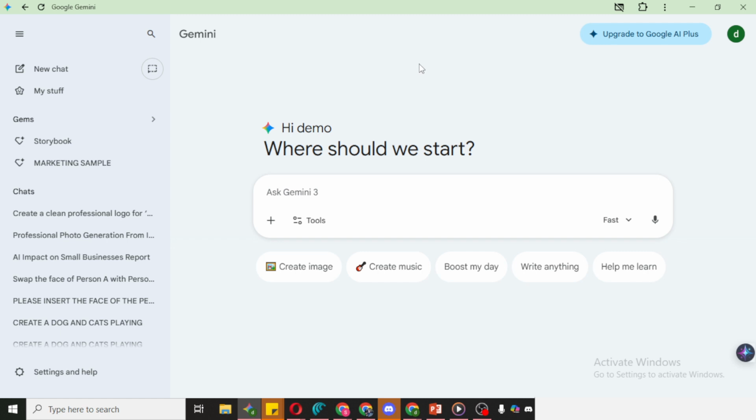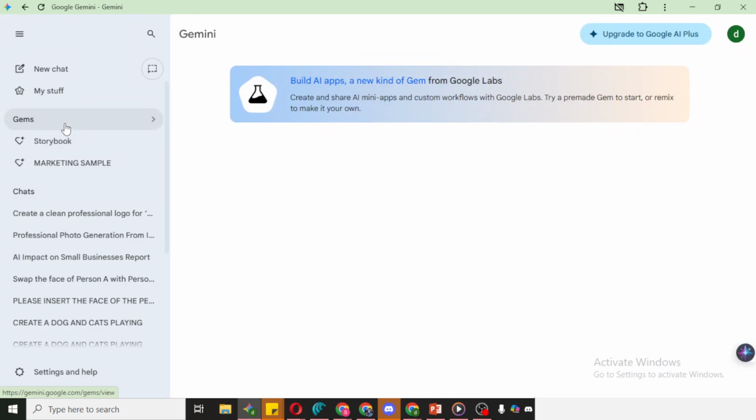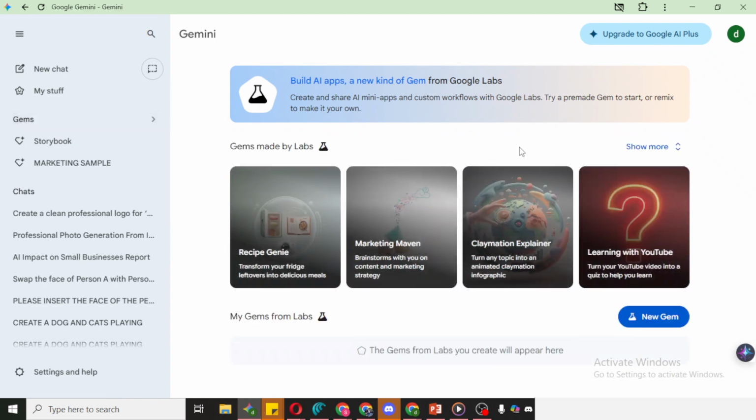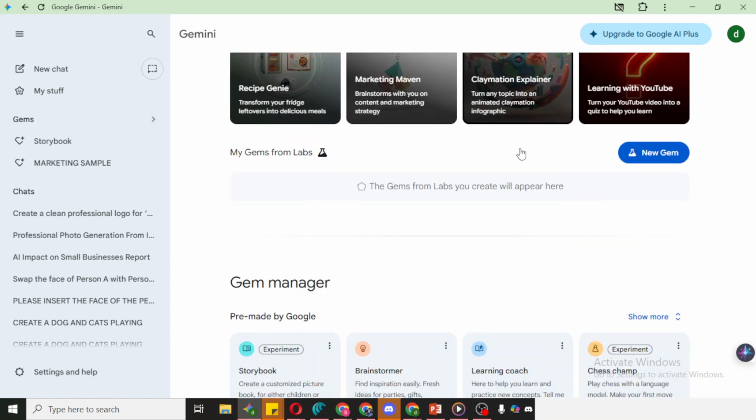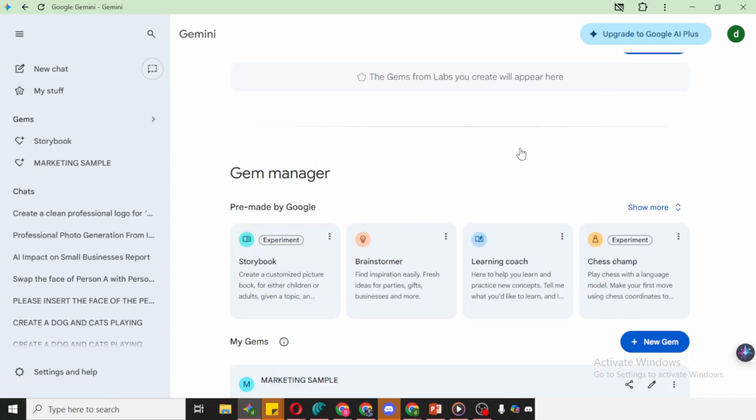Once you're in, click Gems. Gems are ready-made assistants tailored for different tasks, and they make it easy to jump straight into what you want to do. You'll usually find gems in the sidebar or a menu labeled Gems. Opening this section shows a gallery of specialized helpers, each with a short description so you can pick the right one without guessing. Next, click Learning Coach.